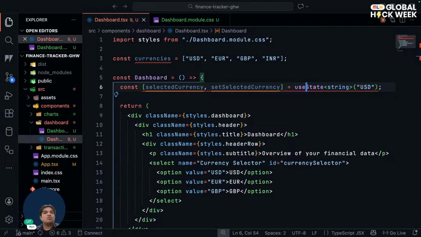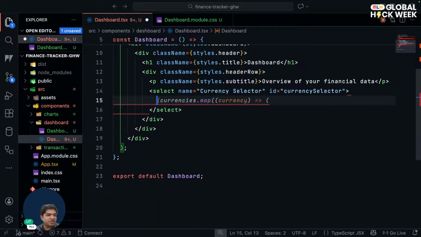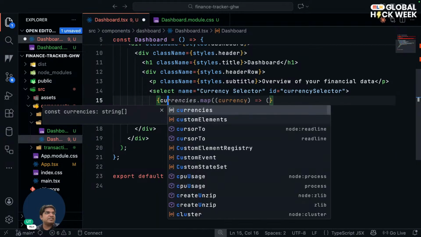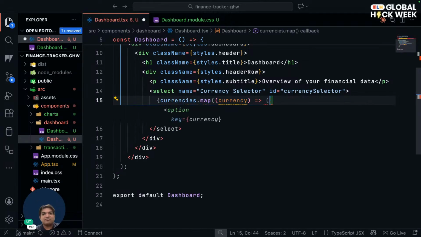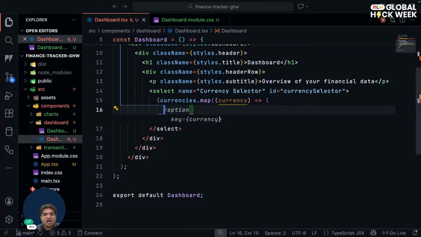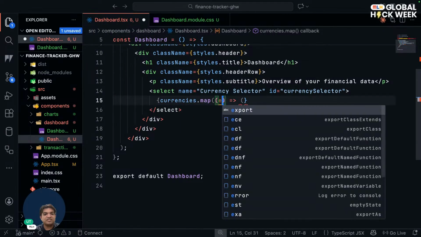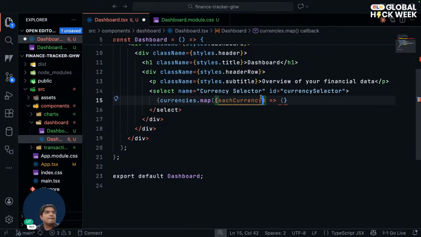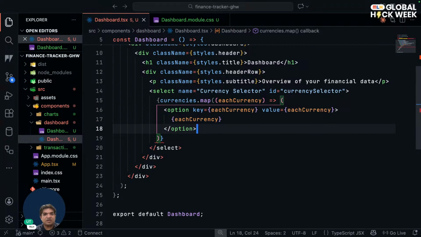I'm going to go over to the UI bit, and right here I'm going to say currencies.map over it. Map is to loop over it, and for each currency I want an option. So we can say this is each currency, and now here I can say that there's an option where there's a key and there's a value. Okay, this is good enough.